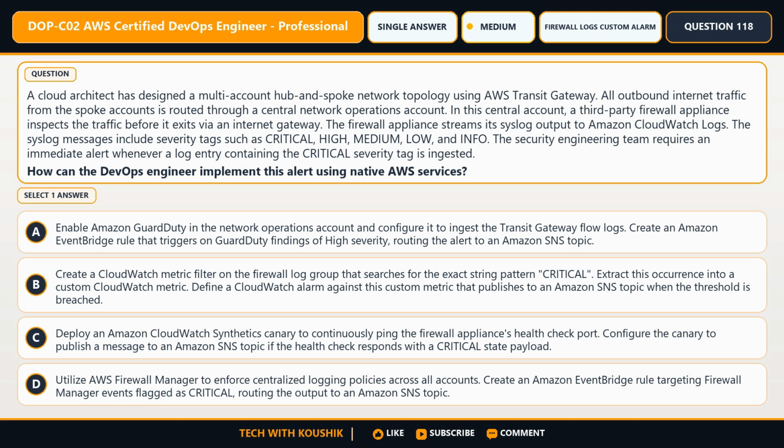The syslog messages include severity tags such as critical, high, medium, low, and info. The security engineering team requires an immediate alert whenever a log entry containing the critical severity tag is ingested. How can the DevOps engineer implement this alert using native AWS services?